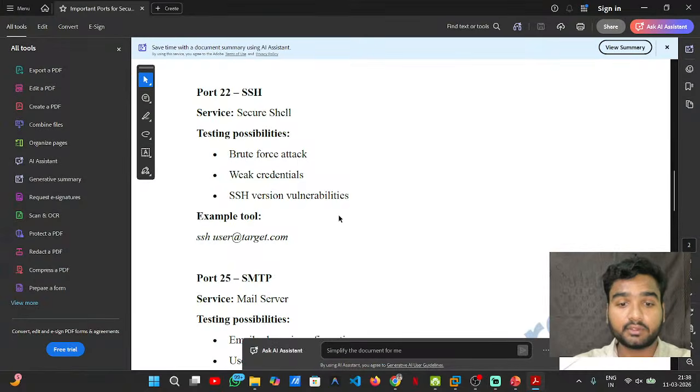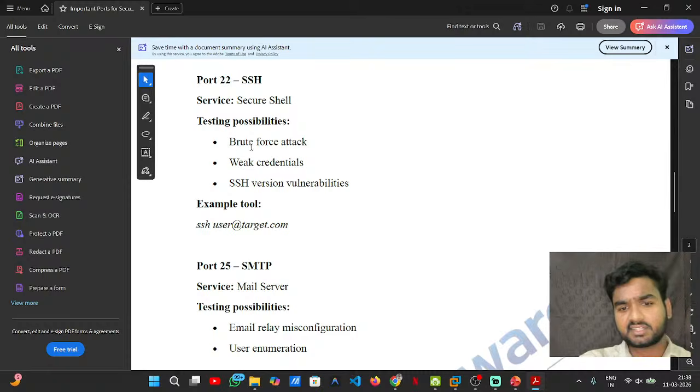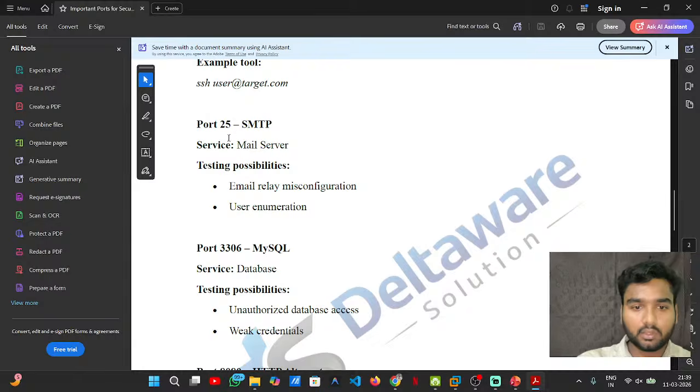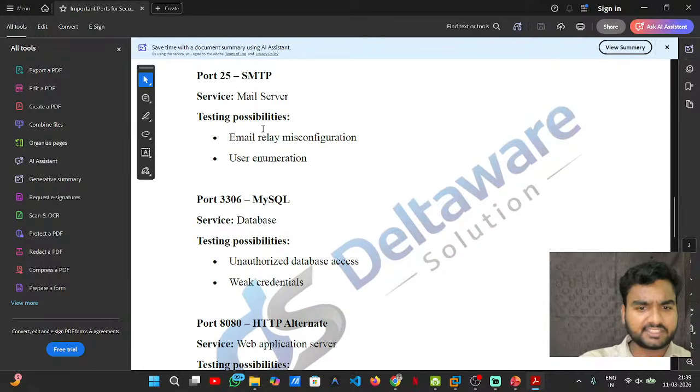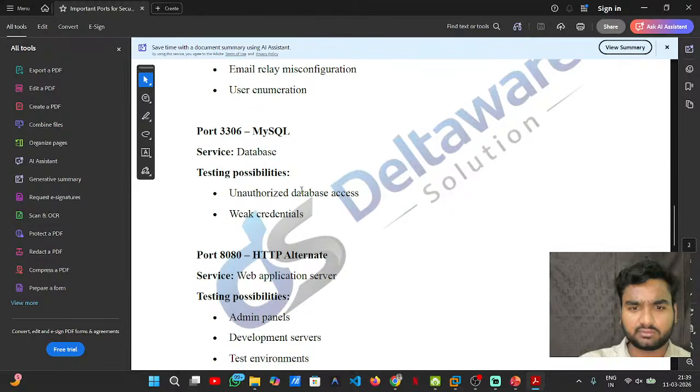Very good. Testing possibilities are brute force attacks, weak credentials, SSH version vulnerabilities. We can test for all these vulnerabilities if we find port 22 open. Port 25, SMTP, mail server. Testing possibilities: email relay misconfiguration, user enumeration, and so on.